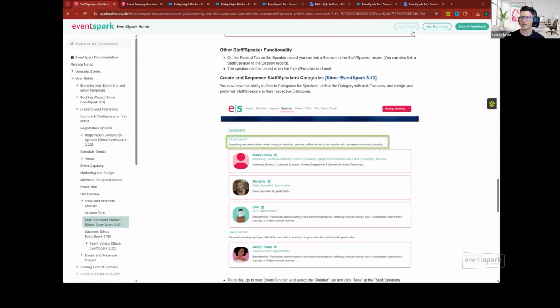Other updates to this page include the ability to log a case directly from the page. So if you forget support@sparksmith.com, you can log a case directly from the page. You can view the App Exchange directly from the page, and you can also submit feedback.